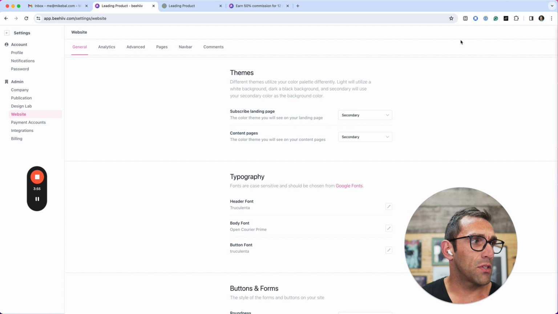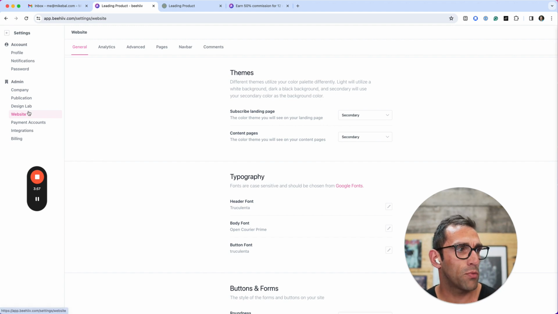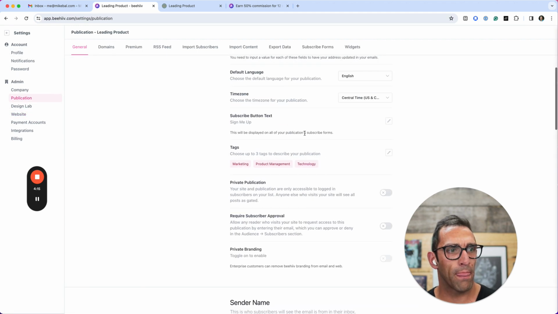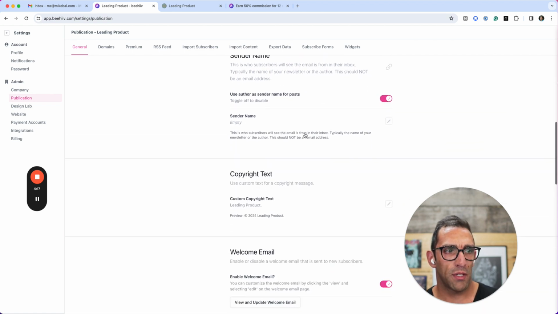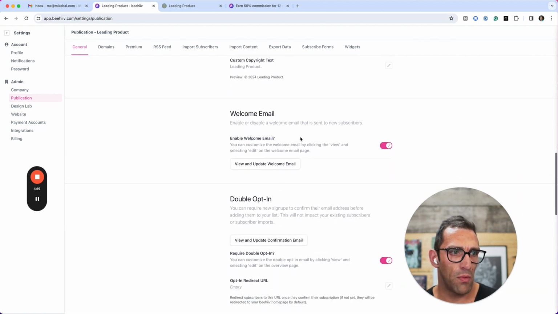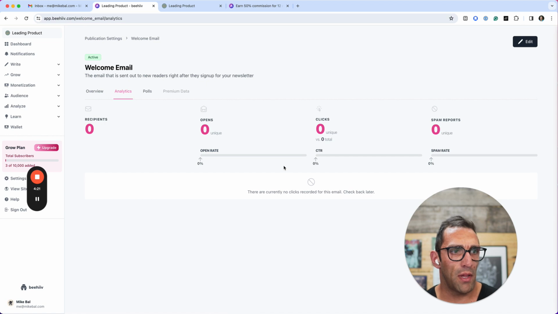But that's all there. So what we're working on now is getting our posts ready, getting our payment accounts set up if we're going to do any of that, and then getting some of the general automations in place. So the welcome emails we were working on last week. So if I go to, I think I have to go to publication. The welcome email is kind of hidden. I think it's down here on this main one. You can go to view and update.